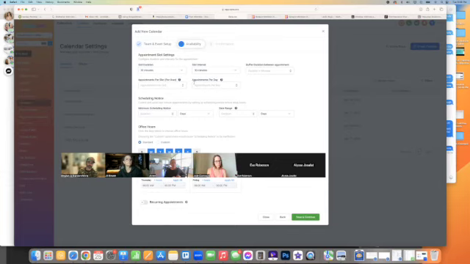Appointments per day: there may be slots every 30 minutes from 9 to 5, but after I've hit, say, 5 appointments that day, I'm done. You know what I mean? Once I've reached 5 appointments or whatever your number is, you can't be booked anymore that day. It bumps to the next day. Minimum scheduling notice is usually an hour for me.